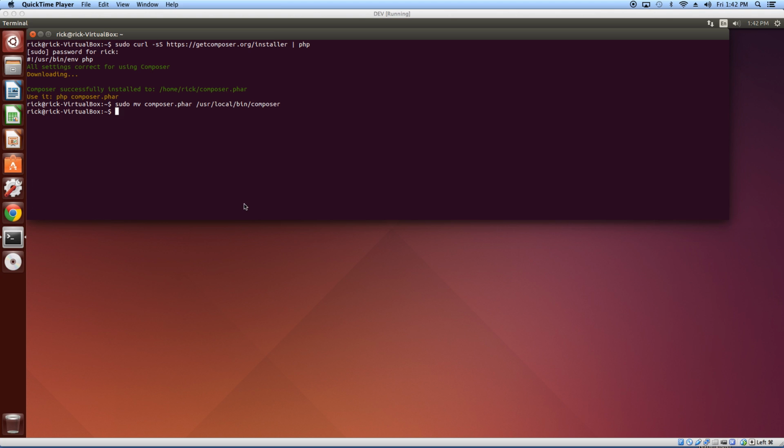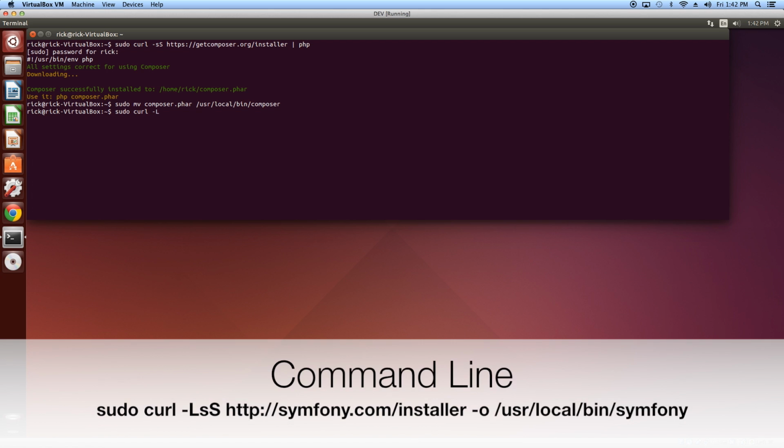So we're going to do this as sudo or as root user. We're going to use curl again, dash capital L lowercase s uppercase s. Now we're going to put in the website, http://symfony.com/installer.